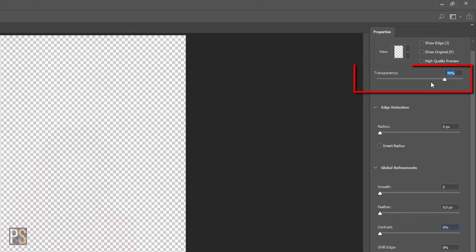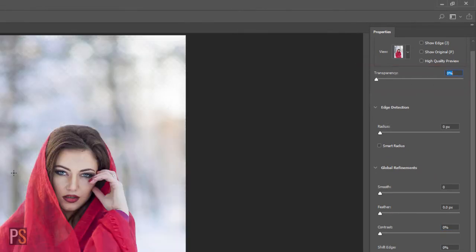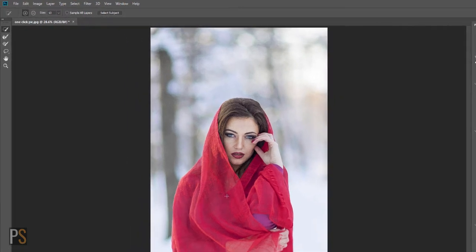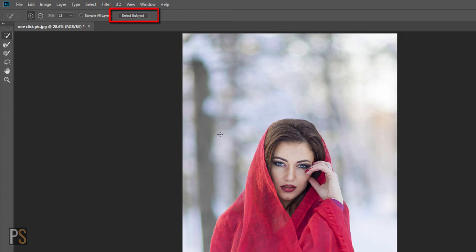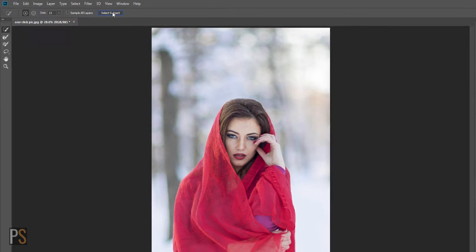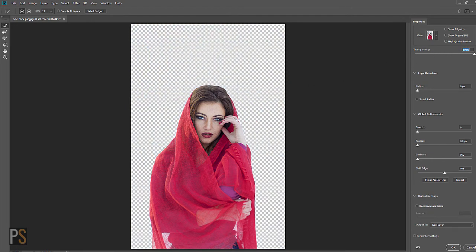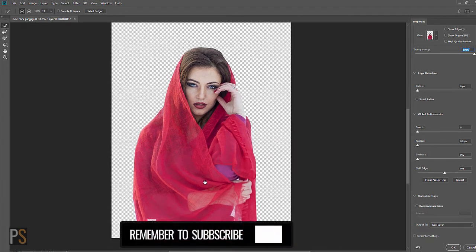Now on the right hand side, we want to make sure the transparency is down to 0. This will show us the image that we want to make the selection out of. Now if we go up to the top here, we have select subject, which we just had before. If we click this button, this is going to, in one click, make the selection. So if you can't see that, just bring the transparency back up to 100 and look what happens. We now have a perfect selection on a transparent background.